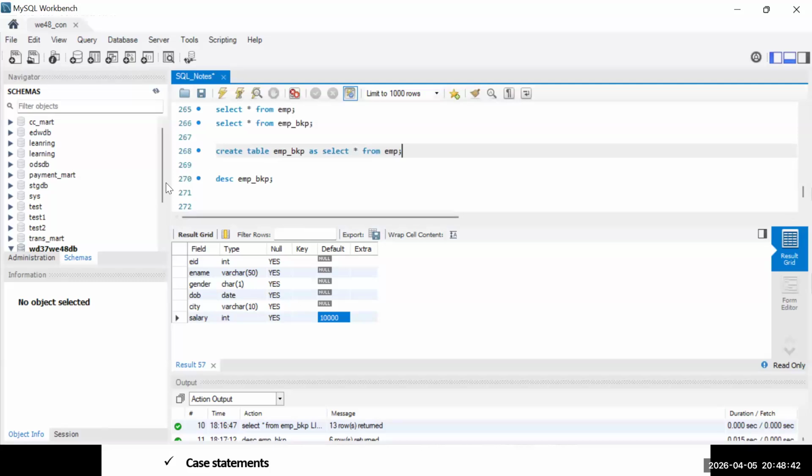Leave the constraint part here for Surendra, someone is asking about the constraint. You can see EMP backup is copying the constraint also for salary, where I put a default value. So far we haven't put primary key and all, so maybe later we'll discuss. But CTAS, what you guys are getting, right.